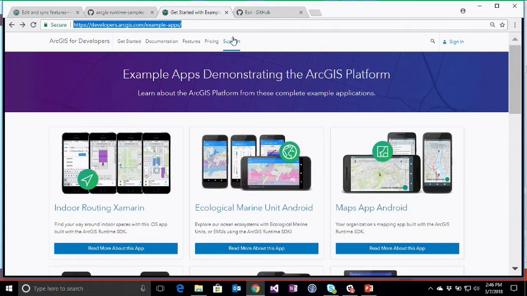Okay, last thing I wanted to show you was those example apps. So here is the example apps landing page. It's just developers.arcgis.com/example apps. And the first one there on the left is the routing app for Xamarin.